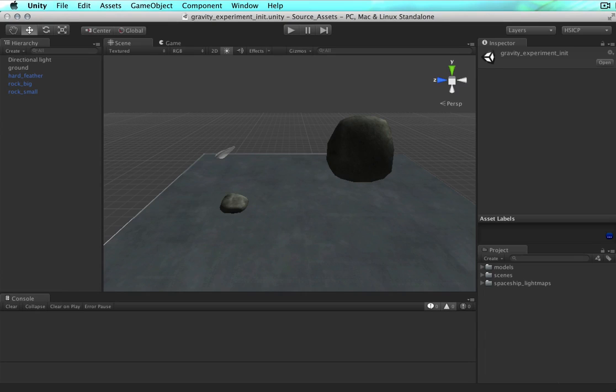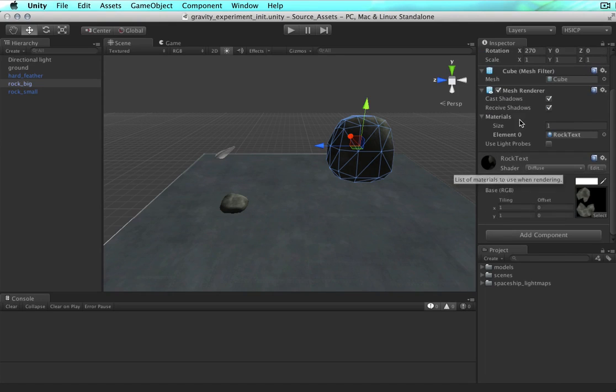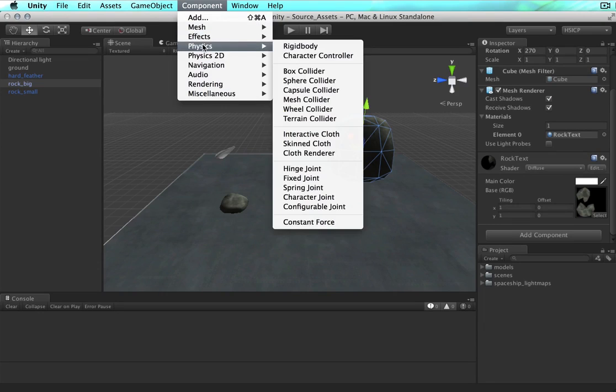colliders. Let's check out a few of them here in our list of ingredients: big rock, feather, small rock, and the ground. Now currently you can see that this is just a mesh filter, it has a mesh renderer, and it's got a material applied. If we go to Component, Physics, we see a list of different colliders. In this case, we just need to worry about these four: box, sphere, capsule, and mesh.